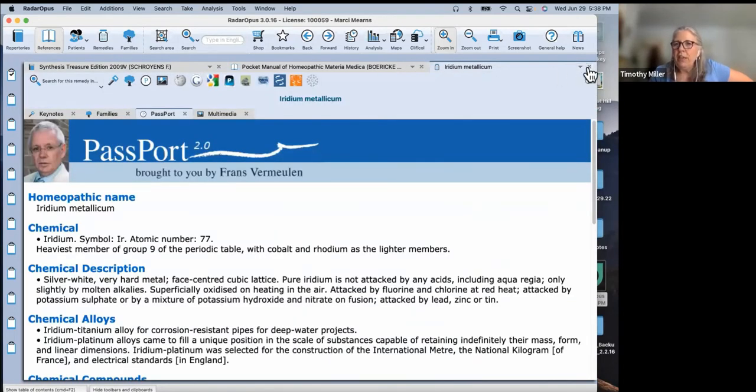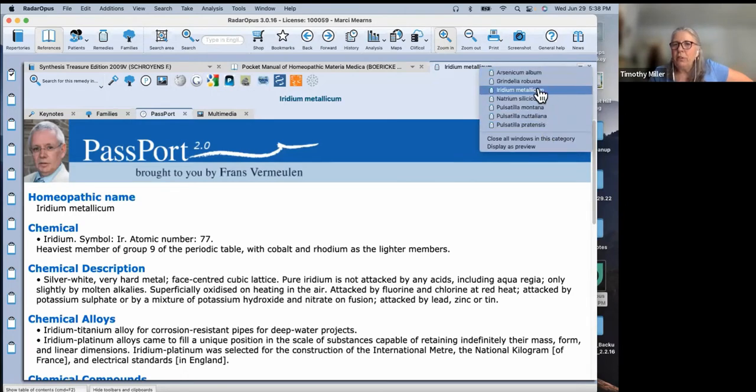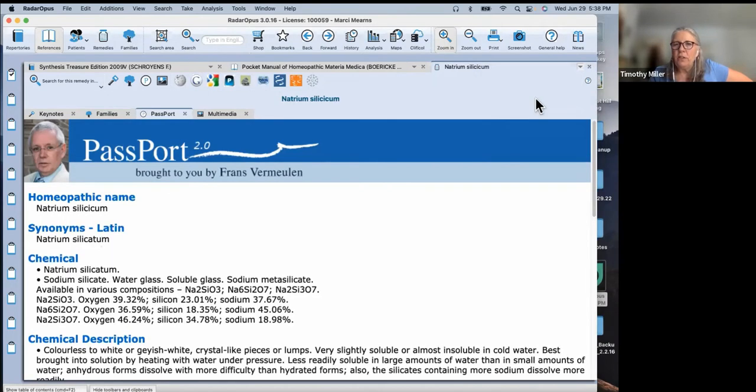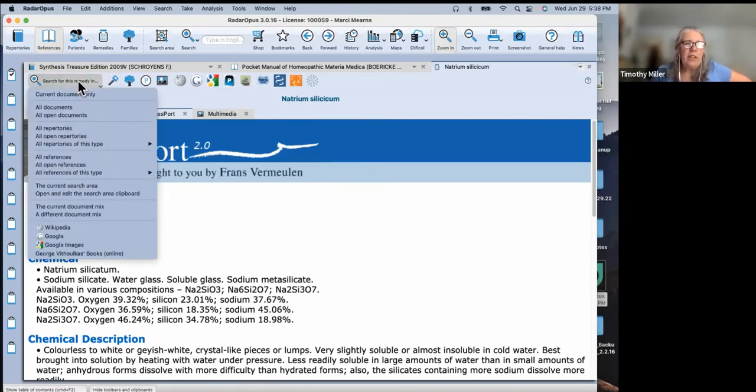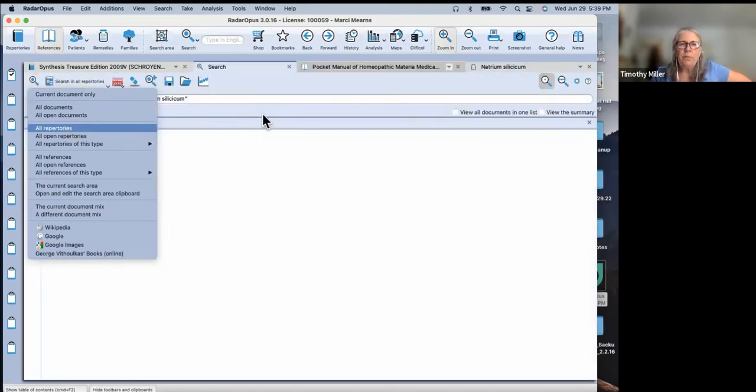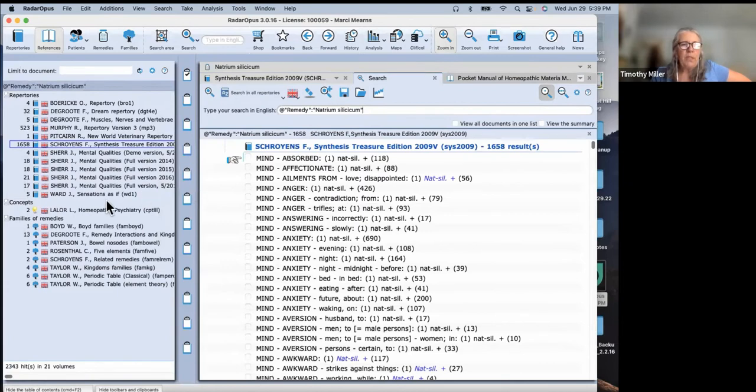Now, the really cool thing, remember, once I'm in these remedy information tabs, my triangle on the right shows me everywhere I was. So I could go back and look at iridium. Oh, I would want to look at NatSil, right? I want to do a search for NatSil, do an extraction. Let's just pull out of all the repertories this time. So we're just doing a repertory extraction of natrum silicatum.